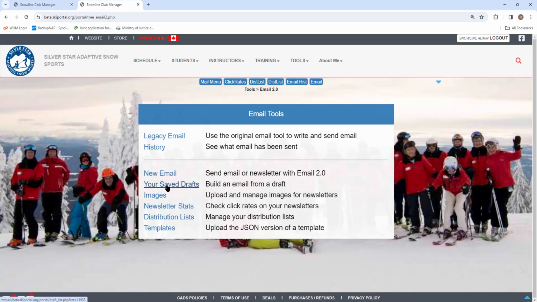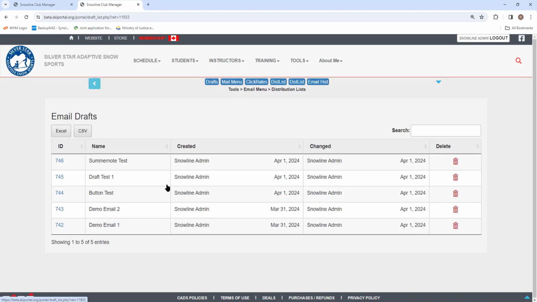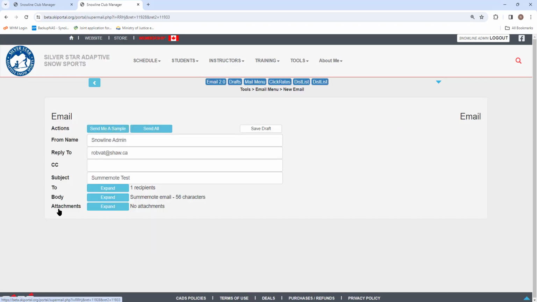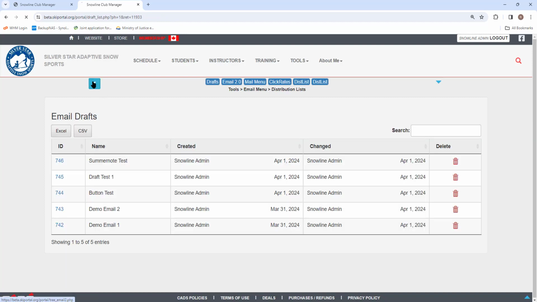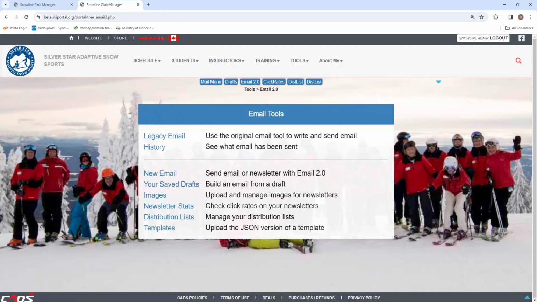Okay, you can now save drafts. So as you're working on an email, we used to call them templates, now we call them drafts. If you're working on an email, you can save it as a draft and then you can go back to it and reuse it over and over again. And all of the people, your recipients that you had in there, attachments, etc., they're all saved in the draft.